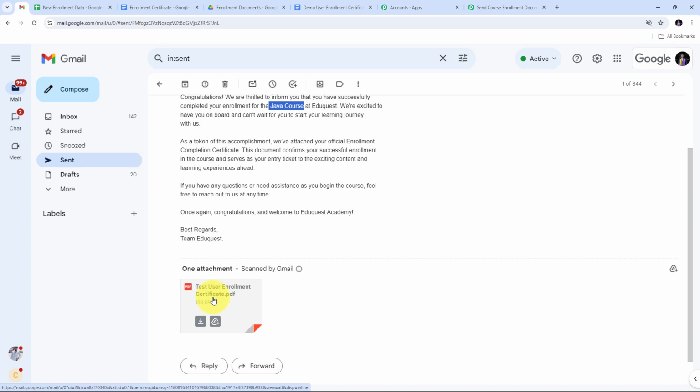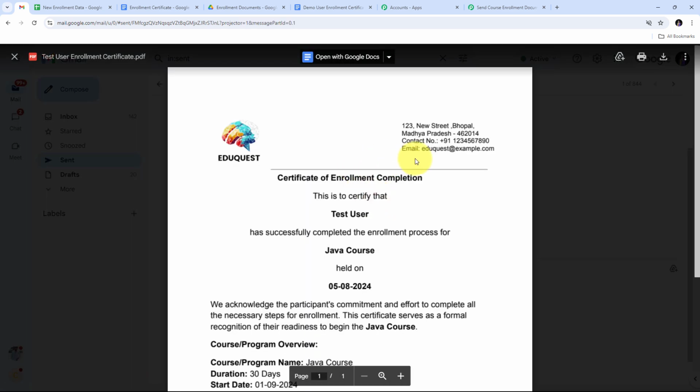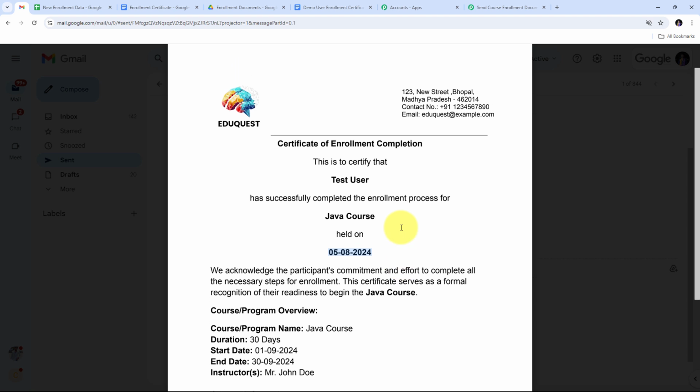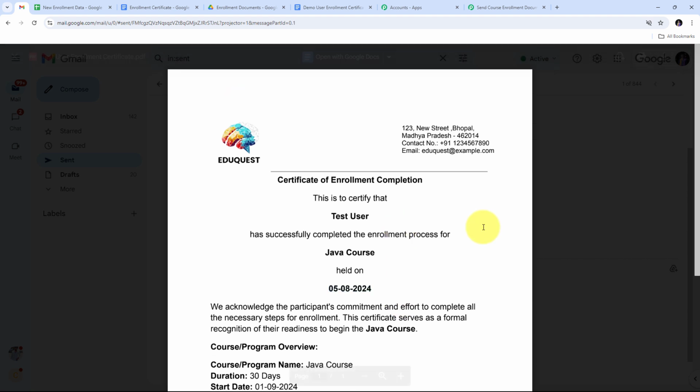So I'm going to open this certificate, and here we can see I have created this certificate for test user, course name is Java course, and I have the enrollment date, that is 5th of August 2024. So here we can see I have successfully created this certificate by using my Google Docs template, and as I have created this document, I have sent this via email to my student who has enrolled in my course. So here I have successfully created this automation, and my workflow is working smoothly.